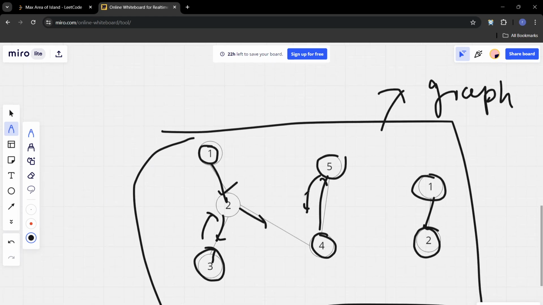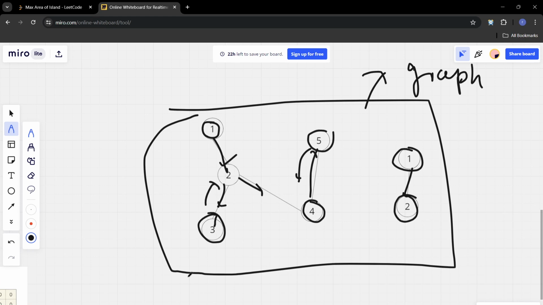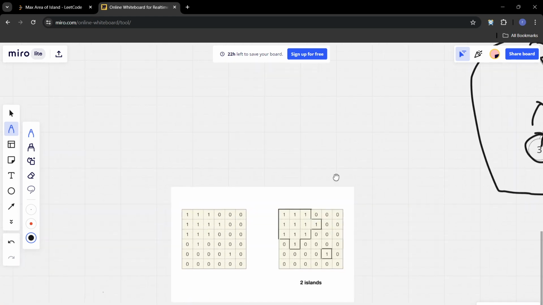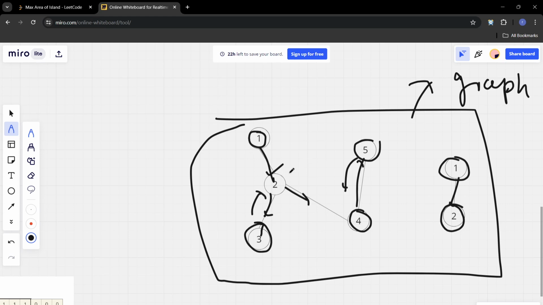In a graph, basically, you can search online or on the internet. If you type DFS, you will get DFS. But today I'm discussing DFS in a matrix. So let's start, guys. Basic DFS you have understood, right?